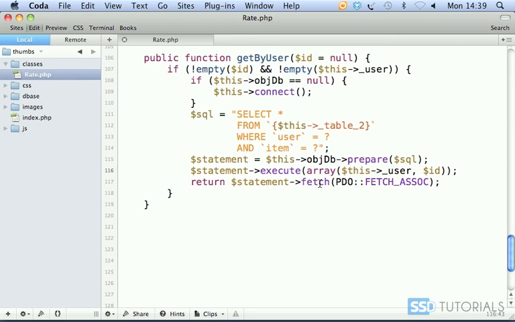Basically doing the same thing. So we're looking for a specific record of the rating inside of the ratings table, finding whether this specific user has already submitted the rating for the specific item. And obviously if it did, we're going to find it and the record will be returned. Otherwise, it's going to be empty.